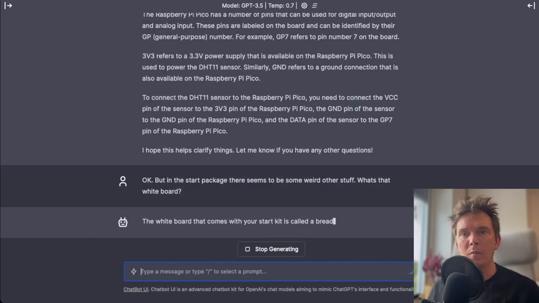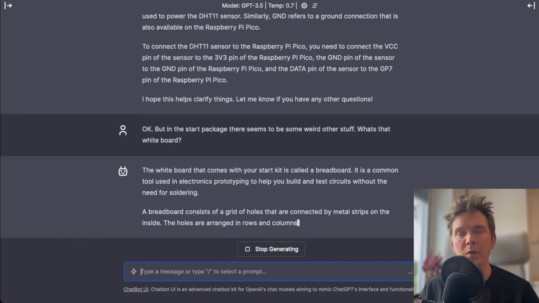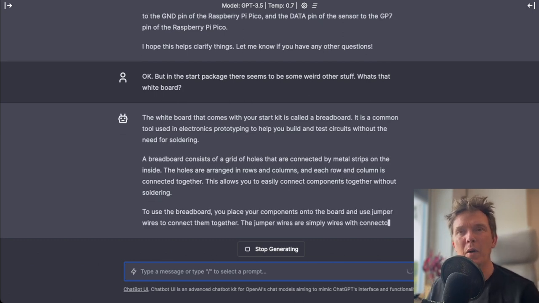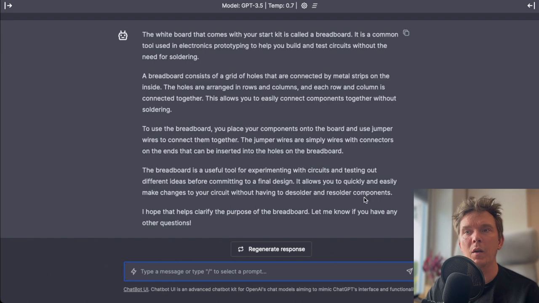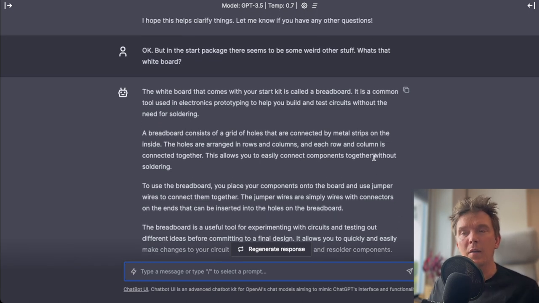So let's ask about that weird stuff. And this is, I think, the real power of ChatGPT. I can very naturally just ask a question. And obviously, I have now given ChatGPT in the beginning a list of the components that I have included in my start kit, so it refers to that. But I've just said that there is some weird other stuff, and what's the whiteboard?